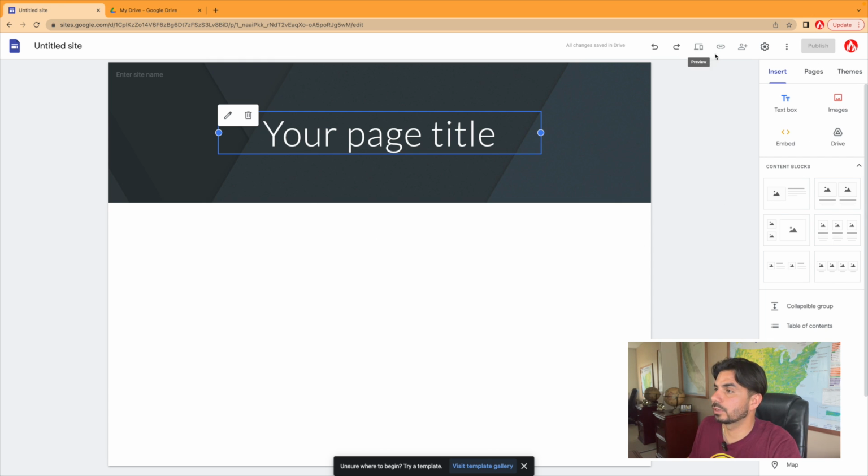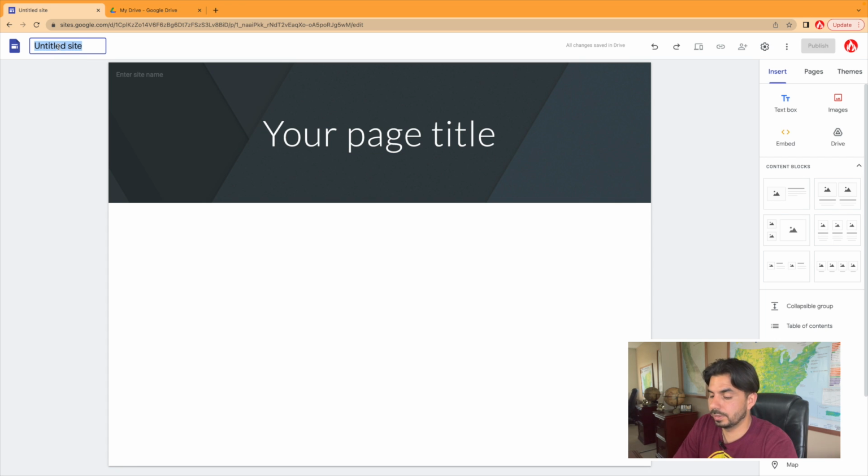If you look over here on the top, there are some buttons that you can click. So to undo or redo, to preview. There's nothing for us to preview just yet. This is the link to your unpublished site. And then if you want to share with anybody else, and some settings. This is the title of your site. So I recommend that you call it whatever it is that you're doing.